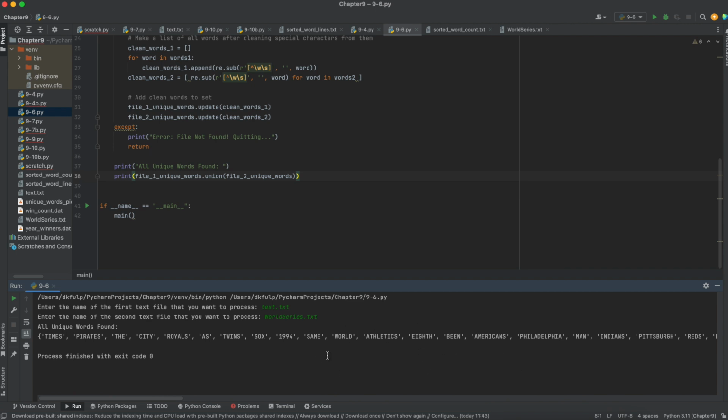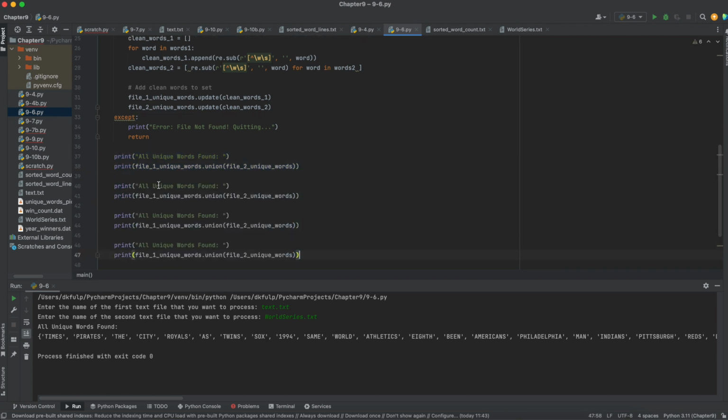These are all the different words in the 2 files. Okay? So if we copy this, go ahead and paste this a few times, but we're changing them out. So the all unique words that appear in both files. Okay, and that's going to be the intersection. Then we have to say all unique words found in the first file, but not in the second file. That's going to be the difference.